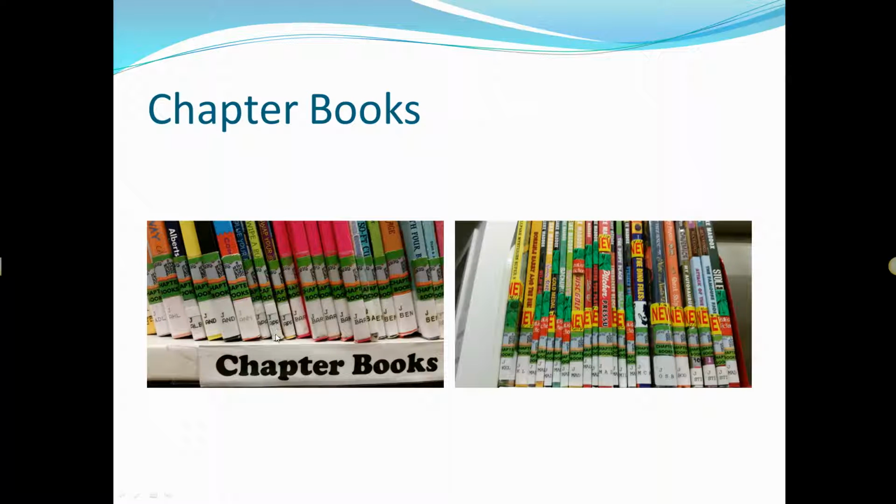Chapter books. As you'll see here, the J distinction and then alphabetical by these three letters. They have this green chapter book label that identifies it goes in that chapter book section. Those new books have this yellow new book sticker, and they go in the shelf right above where the chapter book label starts. And again, those new books are in alphabetical order.